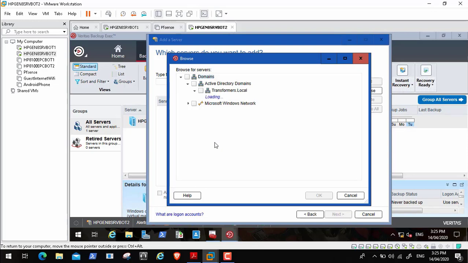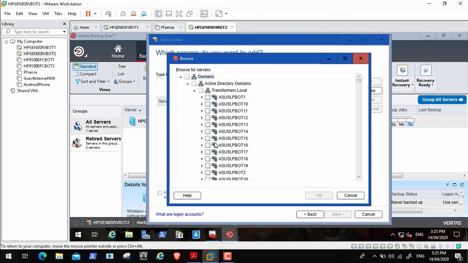We get the transformers local. We can see that it contains all of our PCs and servers in our domain, so we will choose the PC that we need to back up its files or something. And as soon as we choose it, the BackupExec software will install the agent on this remote server or PC, so you can back it up and choose the files you need to back up from the software itself.